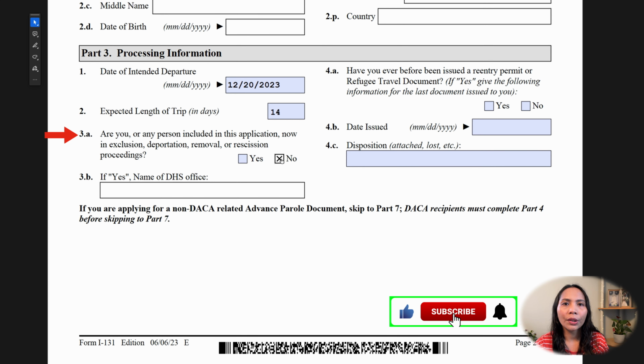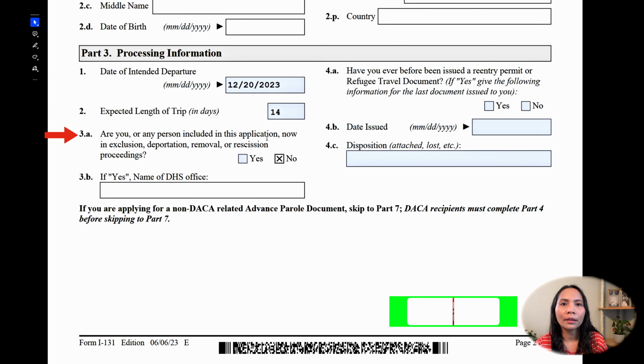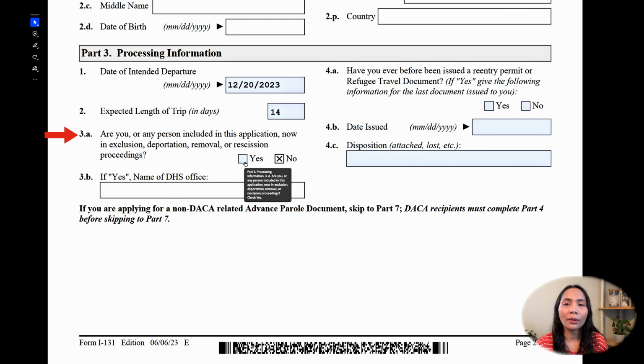Next, you will answer this question if you are in any kind of immigration proceedings like exclusion, deportation, or removal. Hopefully your answer is no. If your answer is yes, you should provide the name of the DHS office in the box right here.